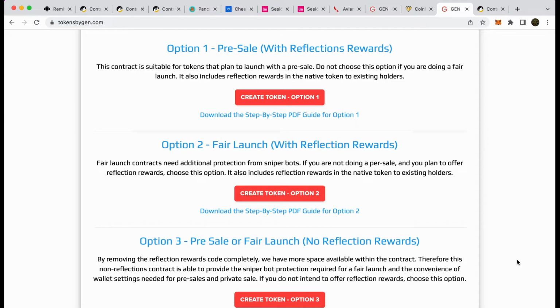Now there's lots of other things that these contracts are doing, a lot of very clever and unique stuff, and that pushes us right up to the limits of what Solidity allows on a contract. And for this reason we have 2 versions of the contract with reflection rewards. One of these is if you're intending to do a pre-sale, so that's option number 1, and the same applies if you're doing a private sale as well.